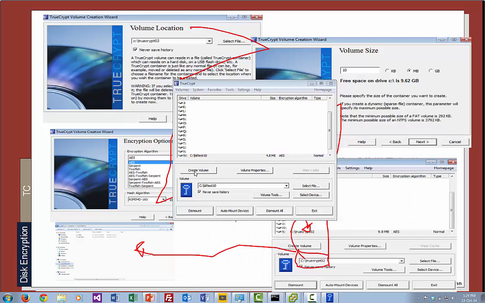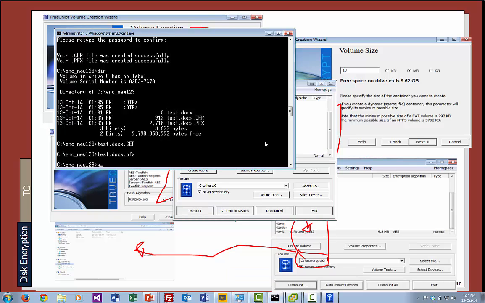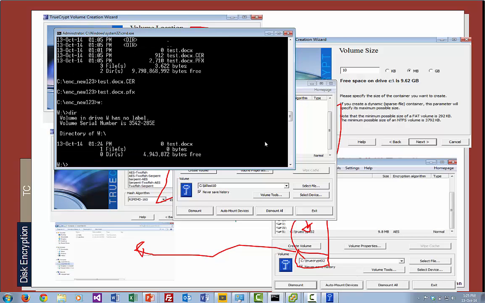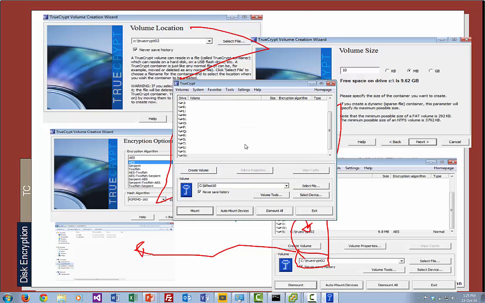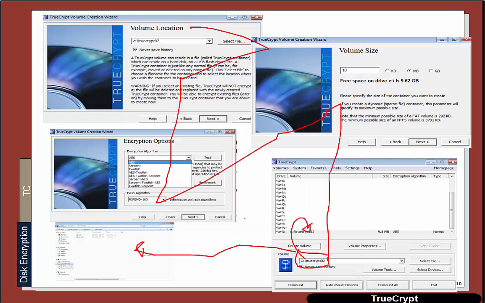Then what we typically do is we can actually have a look on the command line. There's the W drive, there's our file. So when we're happy with that, we can then dismount it, and then that becomes our file that we can actually use. Okay, we can send that away as an email, and then through an out-of-band method we can actually send the password to the other side, and then they can decrypt it.